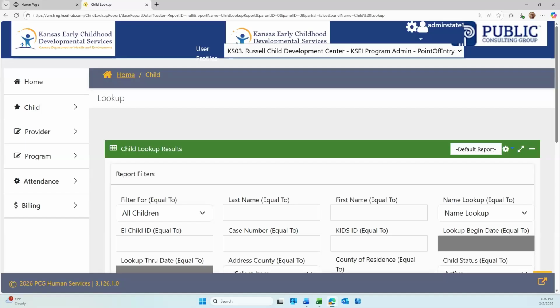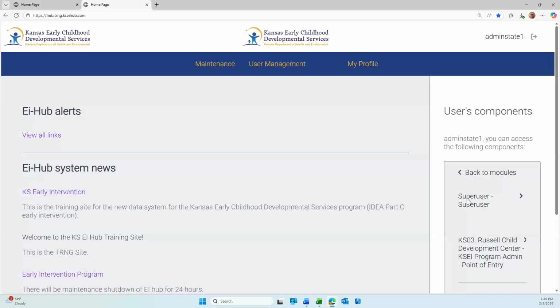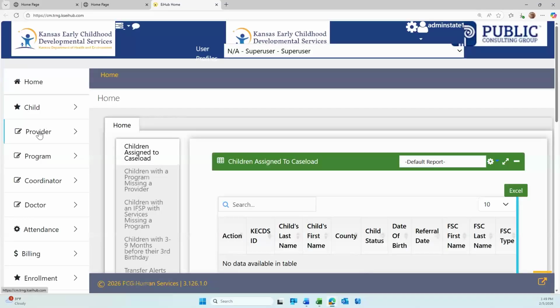Okay, we did talk about that Kansas icon. And when we select that Kansas icon, I just want to show you this because we talked about that, and I think it's a very good point. When I select that Kansas Early Childhood Development Services icon, it takes me back to my landing page. So good paying attention when we were going through the slides. That was great.